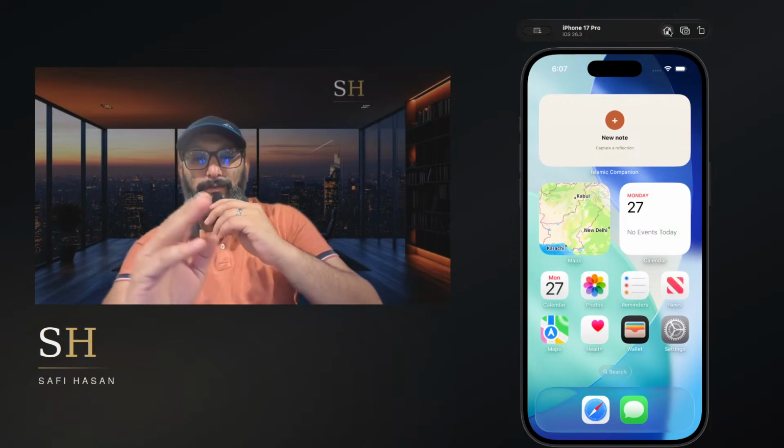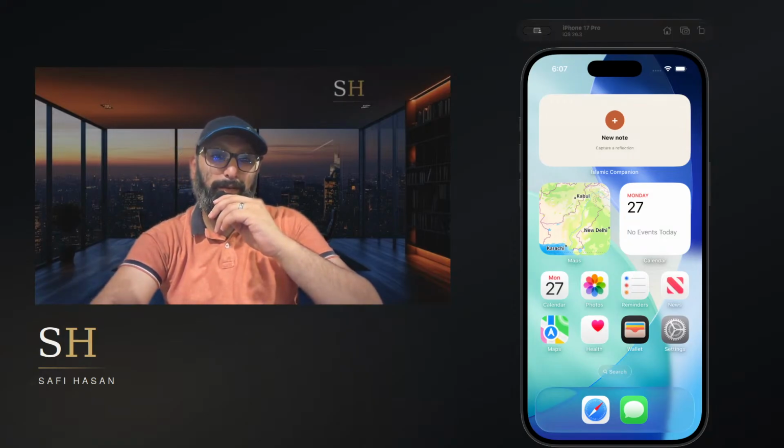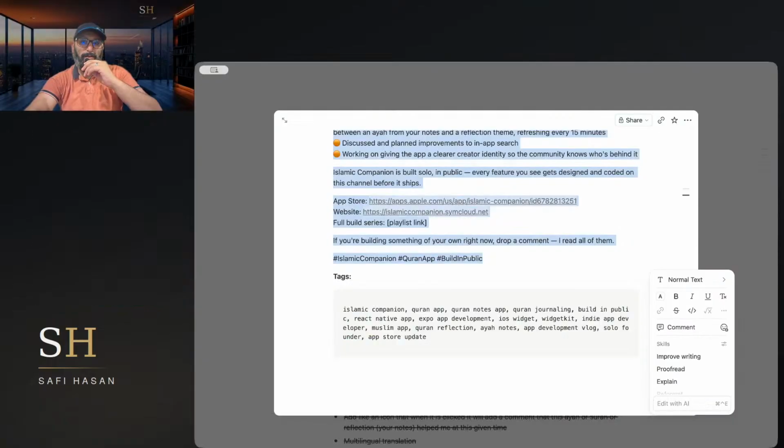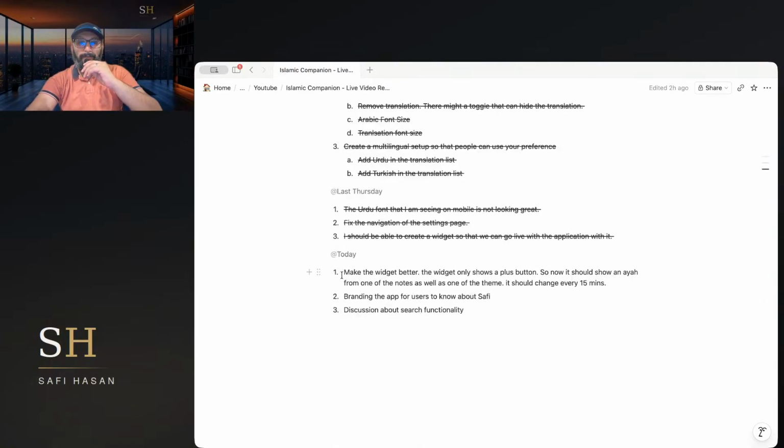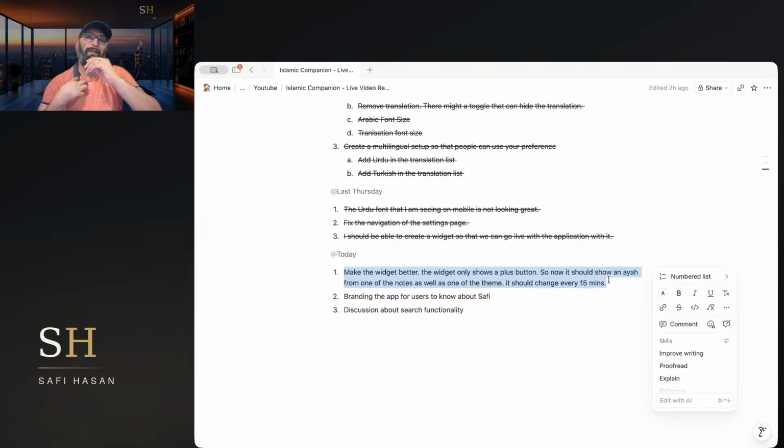So the plan for today is that we are going to make the widget better. It should look nicer, and I was thinking it would be good if we can add the ayah in this. Any selected ayah from your notes is over there, and it should also select it, and every 15 minutes it changes and we get a new ayah. But it should always be from the different themes that you have. So that's one thing. Then branding the app for users to know about Safi.